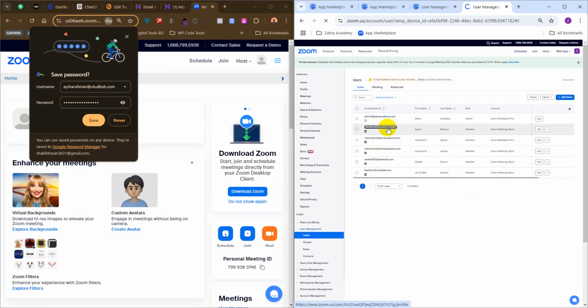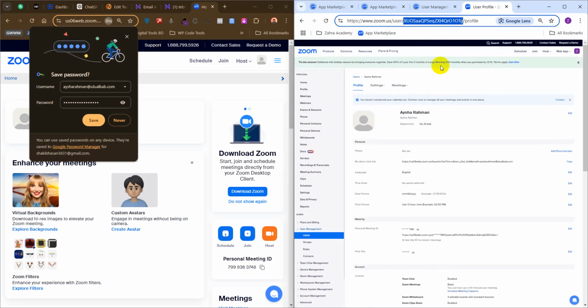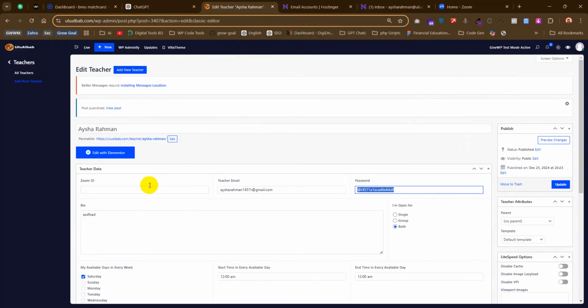Now if you click on the username in your Zoom account, you will see the user ID here. This is the user ID. So that ID we will need. Just copy this ID and go back to our website, and here is the Zoom ID, and update it. So now the user has been defined with this Zoom ID. Okay, now it's defined as a Zoom ID.